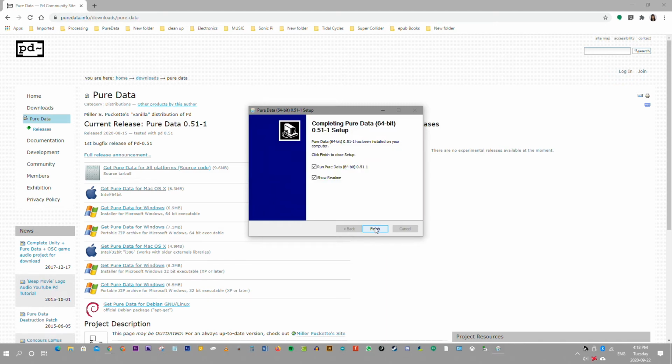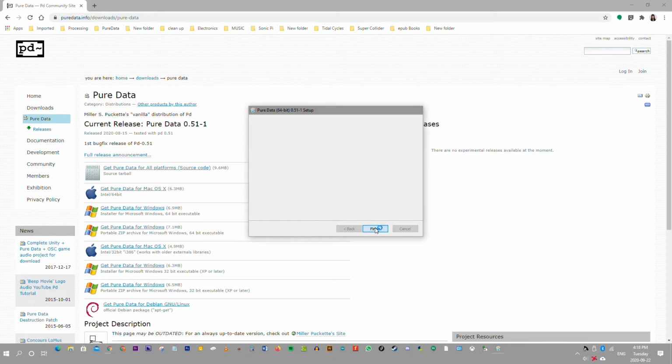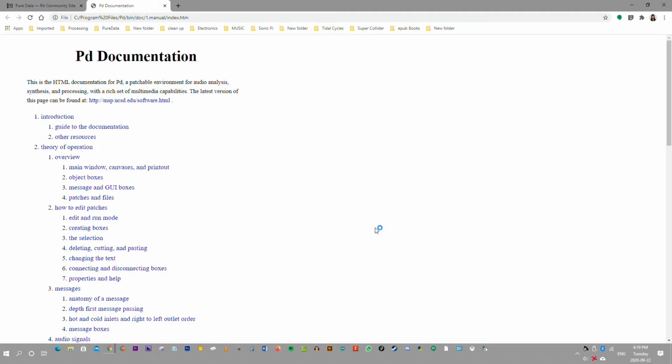So now we have two things checked off. Run puredata and show README. Let's leave as is and continue by pressing Finish. The README file loaded first, which you can explore by reading it if you want to learn more about the software.